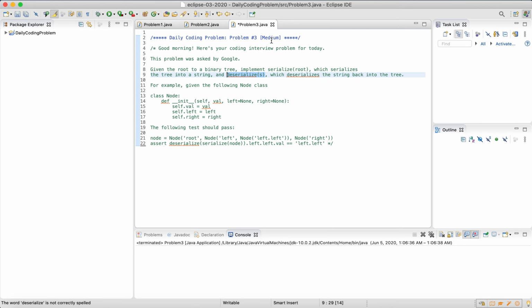Now, dailycodingproblem.com has deemed this problem as medium difficulty. I, who am not affiliated with dailycodingproblem.com at all, hereby deem this problem as hard. Anytime you have to use recursion and trees, things can get kind of complicated. So how do we want to solve this serialize method?